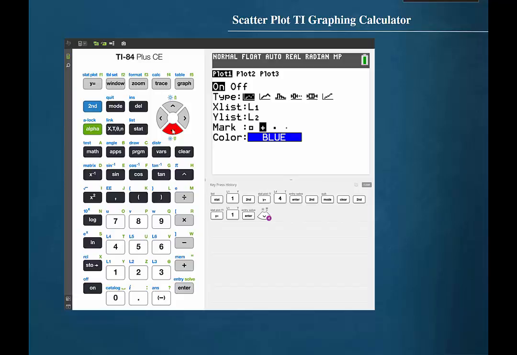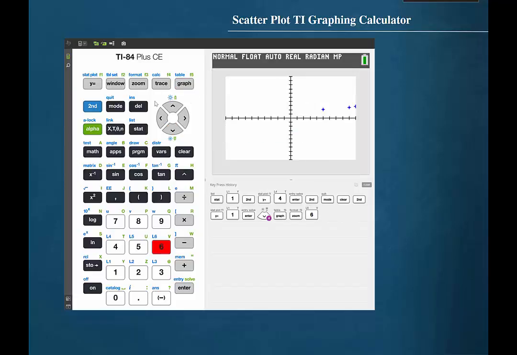Choose a mark for the scatter plot points and a color if it is an option, and then press the Graph button. The screen may or may not display the entire scatter plot.